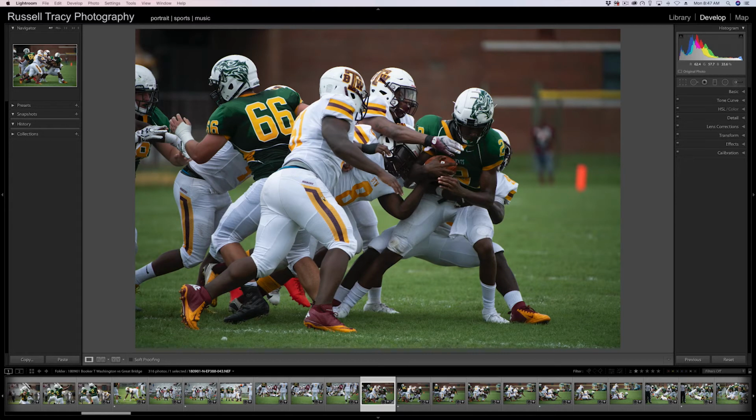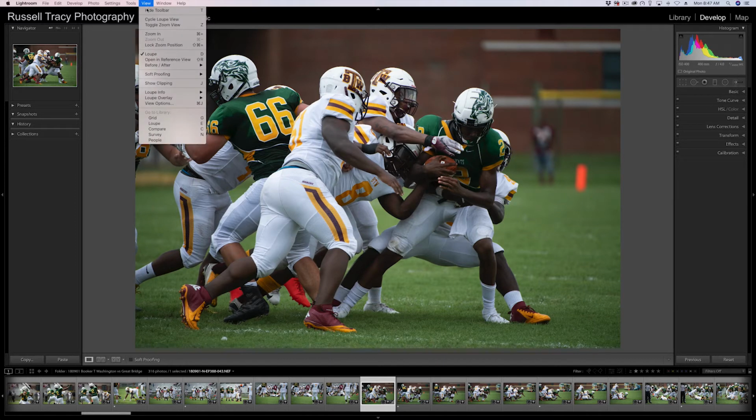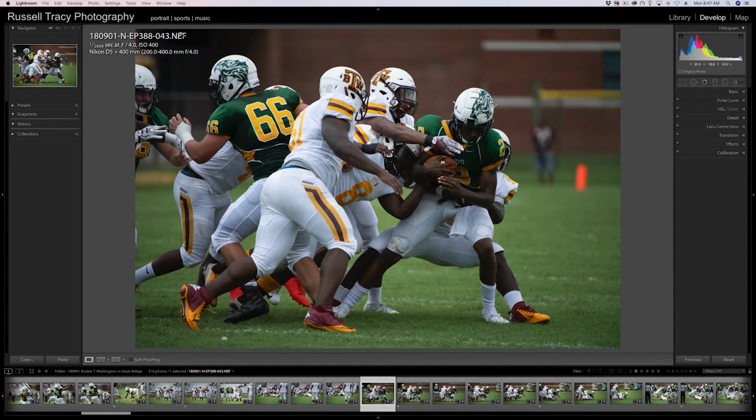Now, once you're in the develop module, the first thing that I want to talk about is the loupe info. This is something that I see on a lot of videos that's kind of annoying, but can be helpful. The loupe info, if we go up to view and we do loupe info and it says show info overlay, that's this little watermark tag thing up here. It can be helpful if you want to know what settings you were using, but typically when I'm editing, most of the time this is off. I will turn it on for videos so you can see what settings I was using.